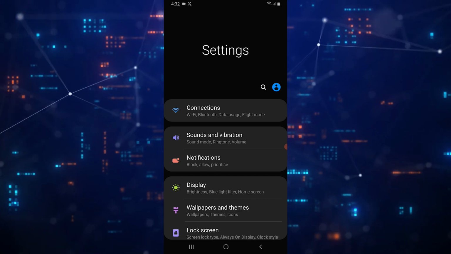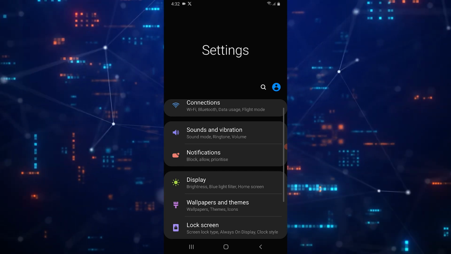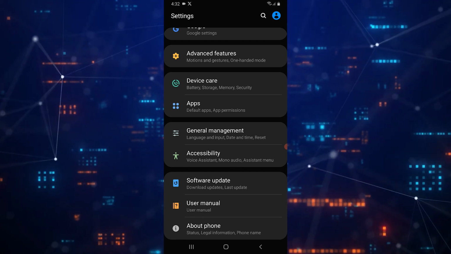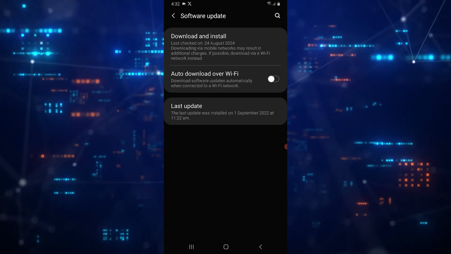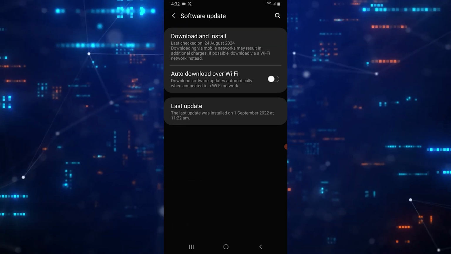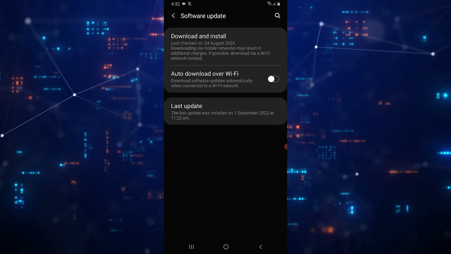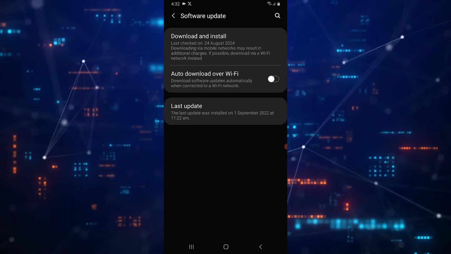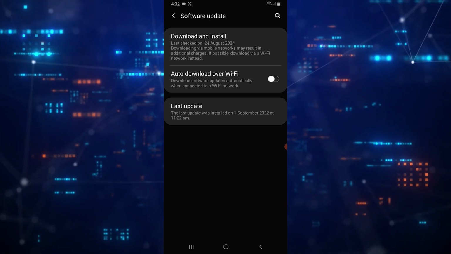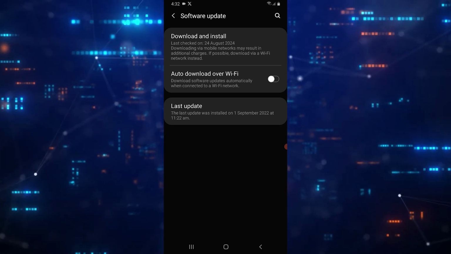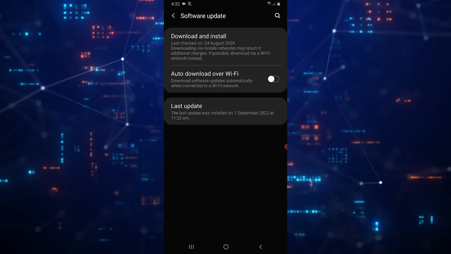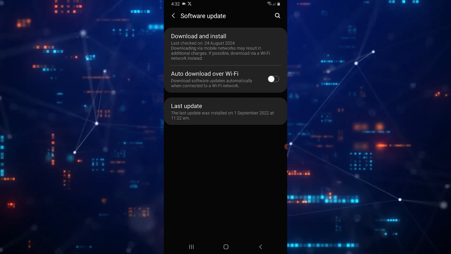Should these steps fail to resolve the issue, return to the main settings page and scroll down to Software Update. Tap on it, and then select Download and Install. If a software update is available, download and install it, using mobile data if necessary due to your Wi-Fi issues. Updating your software can often fix underlying problems that might be affecting your device's connectivity.